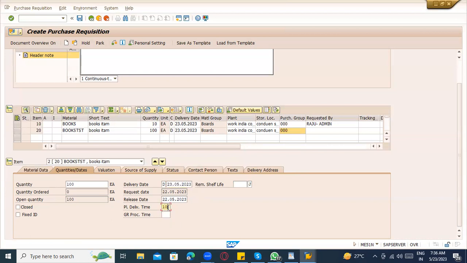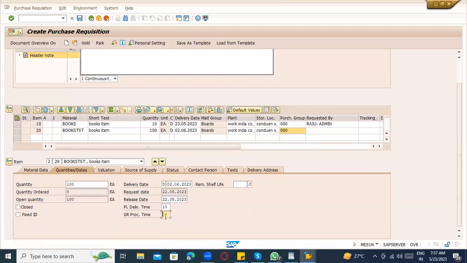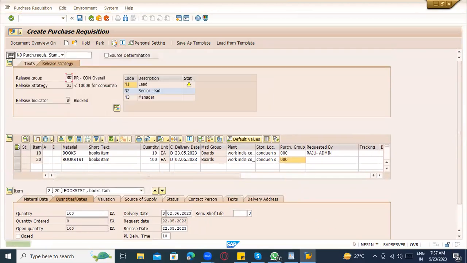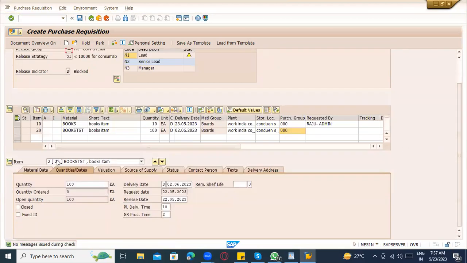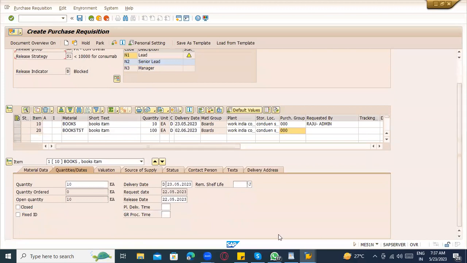If I just put 10 days, then it's very difficult to get the stock on the 23rd. So that's why the system automatically changes the delivery date to June 6th, because it is 10 days. If the processing time is also 1 day, then it will change again. Processing time will be different. Clear? And for the first item, since we don't have any planned delivery time, the system is not capturing it here. The date comes straightforwardly, it is available tomorrow.